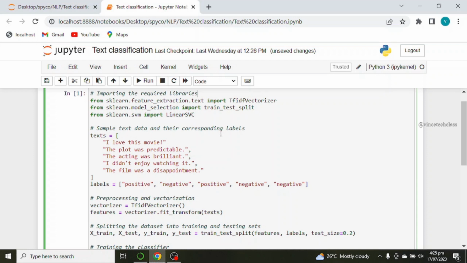Now these labels represent the sentiment of the text, either positive or negative. That is, I love this movie. Its corresponding label is positive. The plot was predictable. Its corresponding label is negative. The acting was brilliant. Its corresponding label is positive. I didn't enjoy watching it. Its corresponding label is negative. And the film was a disappointment. Its corresponding label is negative.